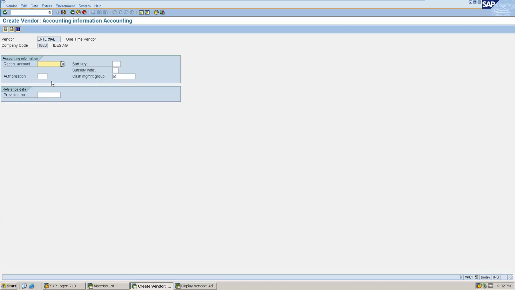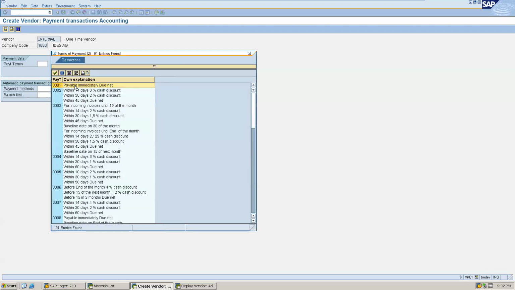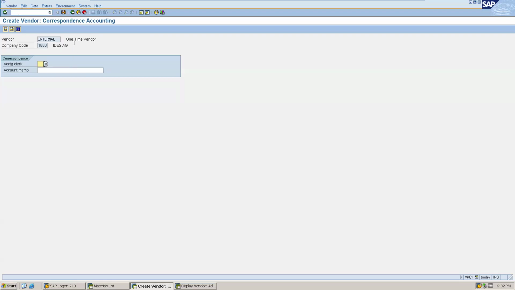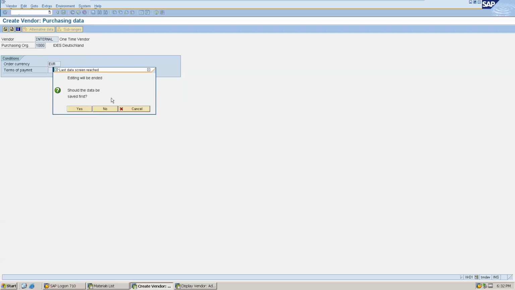But of course, we need to enter a reconciliation account. Let's say that one. And of course, the cash management group. Press enter. You can see that the screens are there, but they have very limited fields because this data is not needed at the moment. It will be needed when we have to pay this vendor. A bit more, like the vendor account number and so on, will be needed when we want to make payment. But at the point of creating the vendor, they're not needed. So let's say immediately, for example, press enter and just skip that one. Currency, let's say euro, press enter, and save.